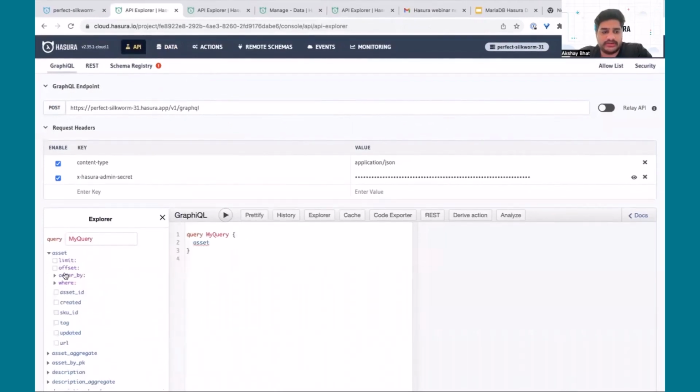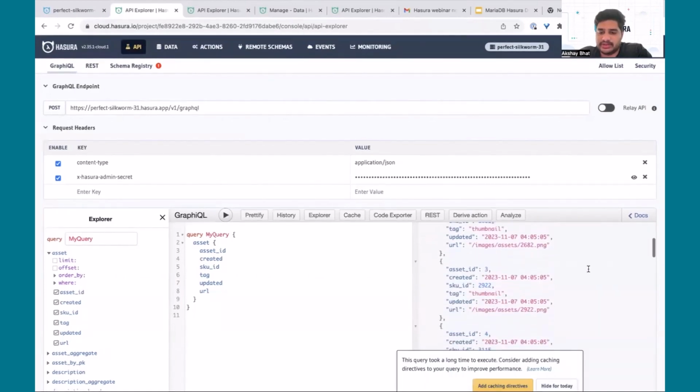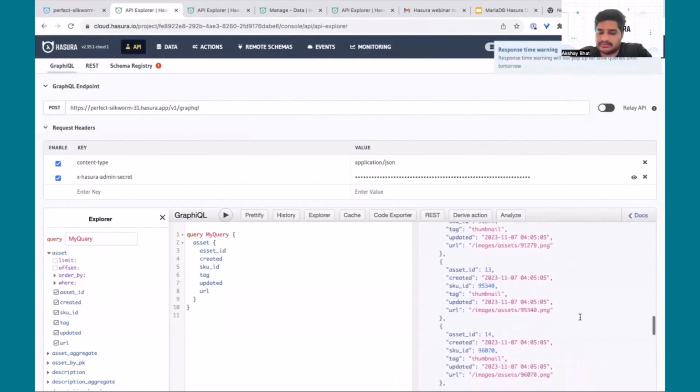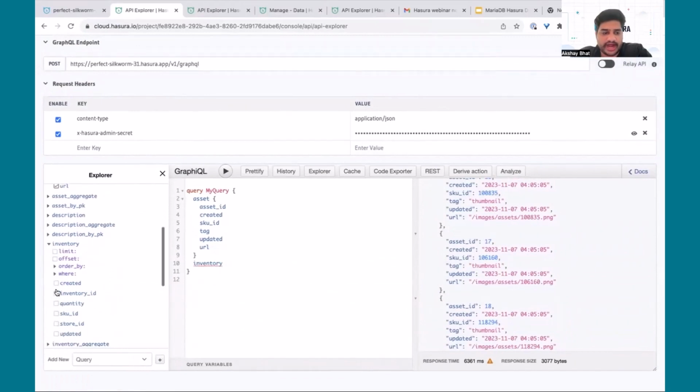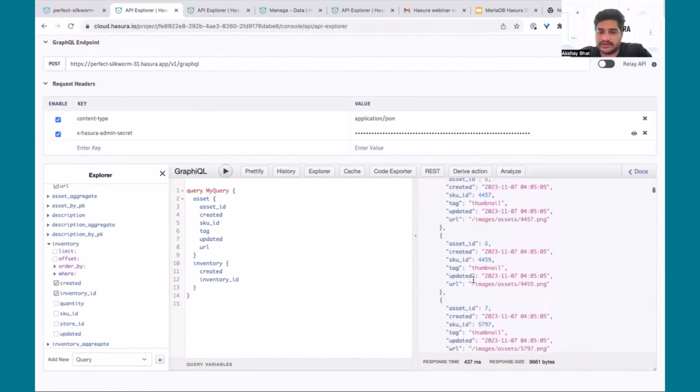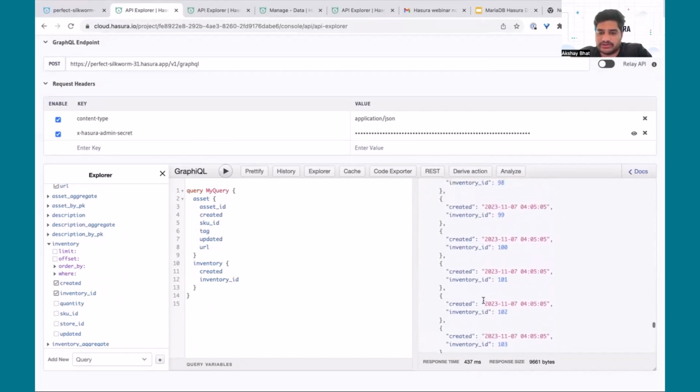So let me actually query the asset table. Let me query everything. So this is a GraphQL API that I'm generating. So let me see if I can query this. Yeah, so I'm getting all the data for the asset table, and I can add more attributes here. I can add the inventory attributes, and I get the data along with it. So I have the asset table and the inventory data also along with it.